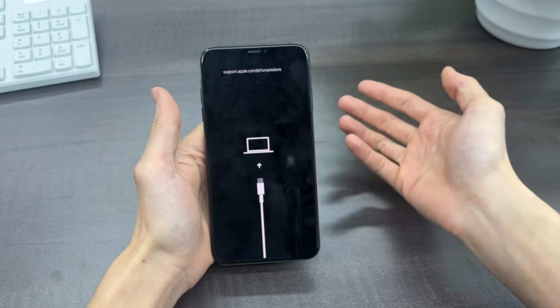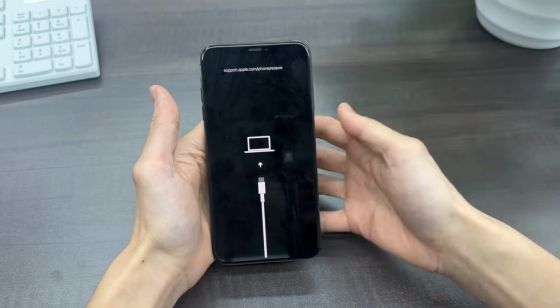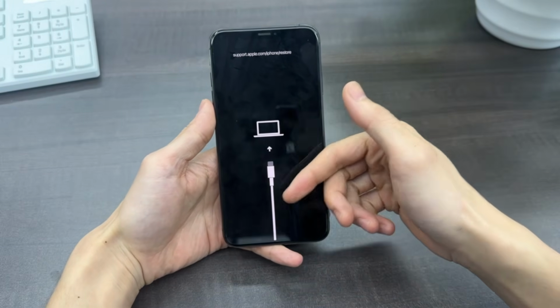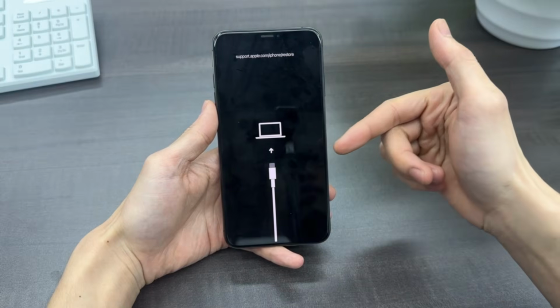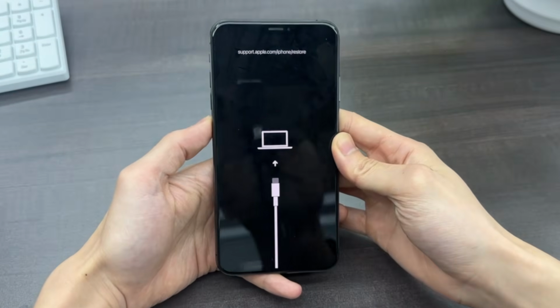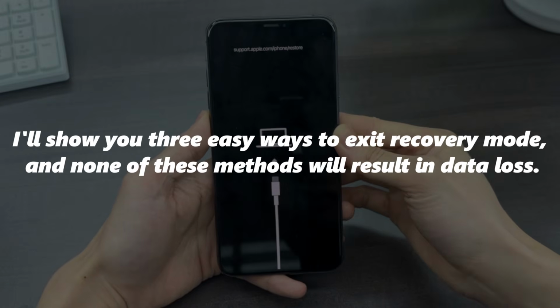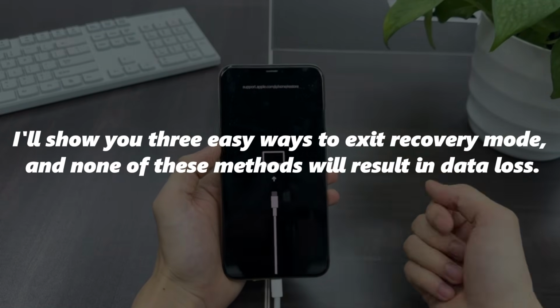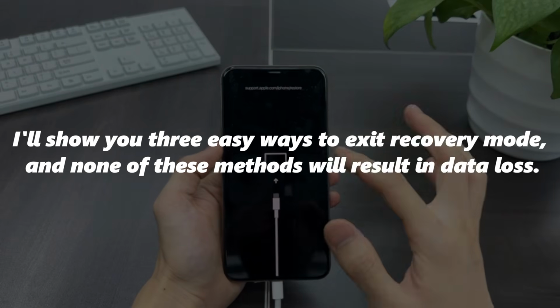Today we'll teach you how to exit recovery mode on your iPhone without a computer. If your iPhone is stuck in recovery mode and you don't know how to exit, are you frustrated? You just want your iPhone to work normally. Don't worry. In this video, I'll show you 3 easy ways to exit recovery mode, and none of these methods will result in data loss.